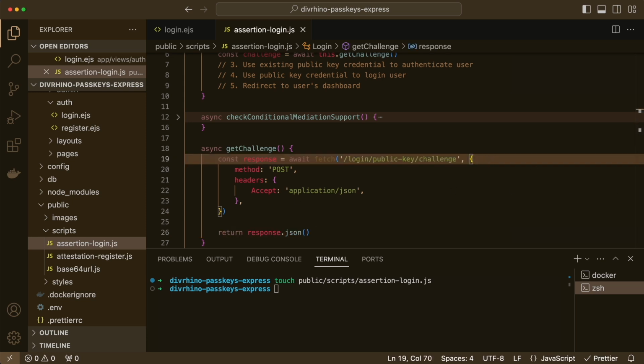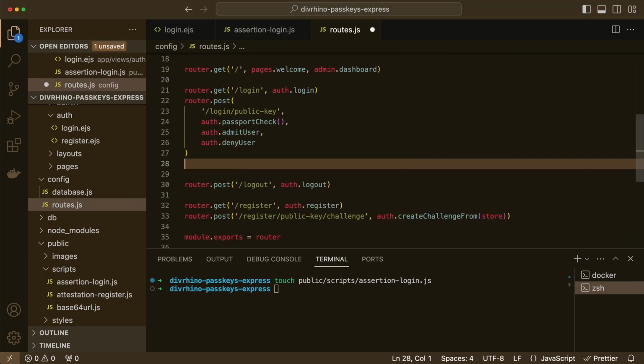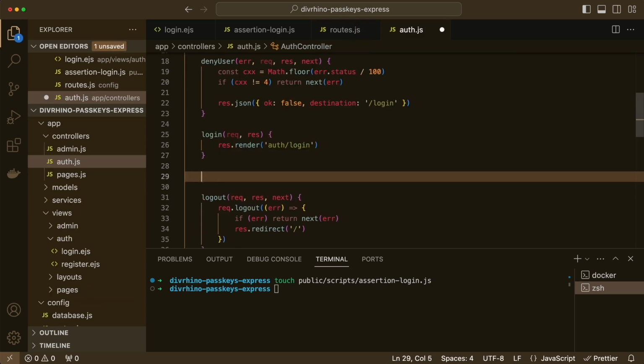Now let's go and add this login public key challenge endpoint to the routes file. We're adding a new post route handler that calls the getChallengeFrom function from the auth controller. This action doesn't exist yet, so we can head into the auth controller and add it.